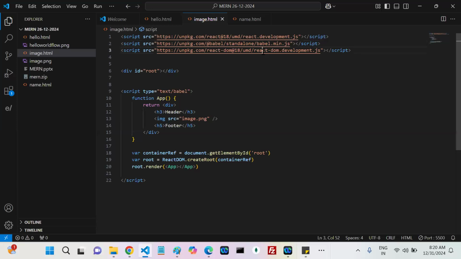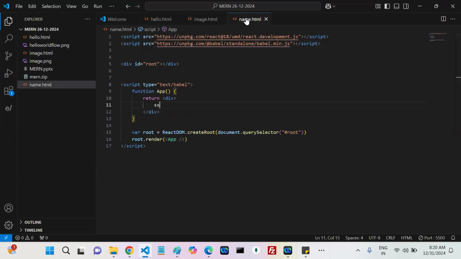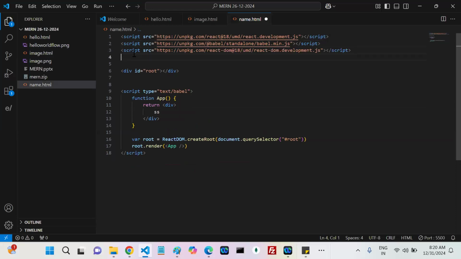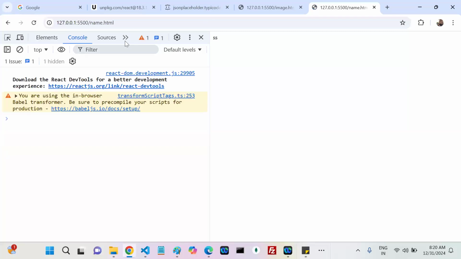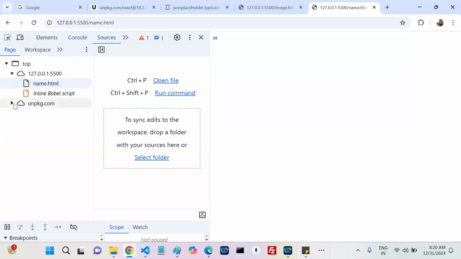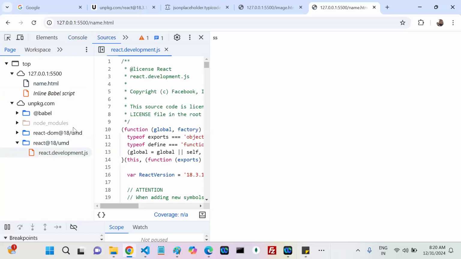So can I get that ReactDOM library? Can I add it? You can add it. Now can I refresh the page? Now can I go to the Sources tab? Now, is my ReactDOM library loaded or not? Yes or no? Now if I open this one, this is my actual React library, right?